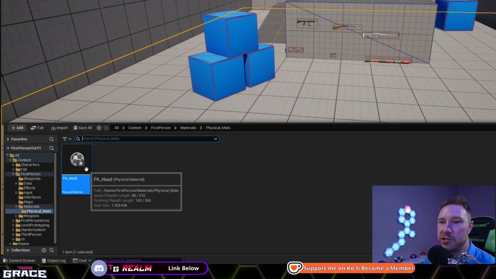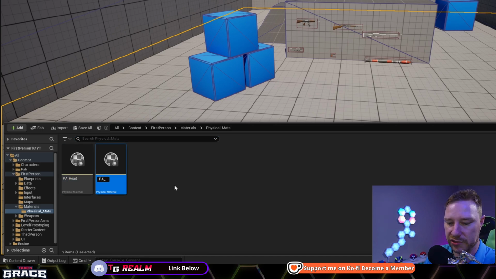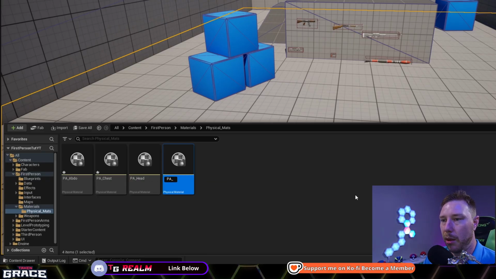We will duplicate this and we'll make a PA_chest. And we can just make them all now. PA_abdo. PA_, what do we got?